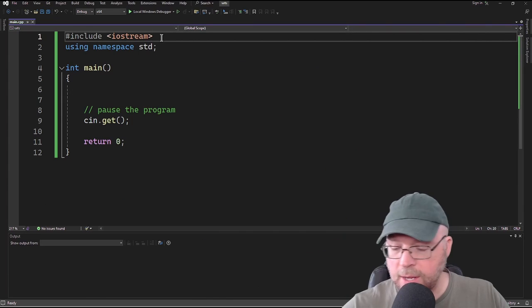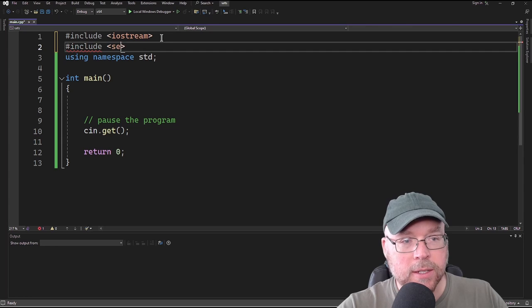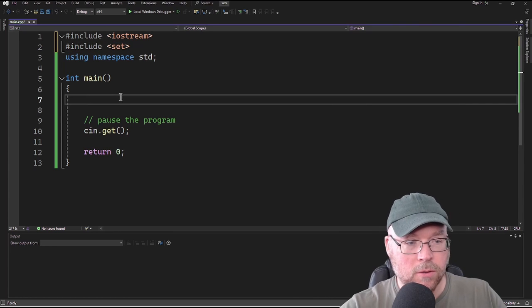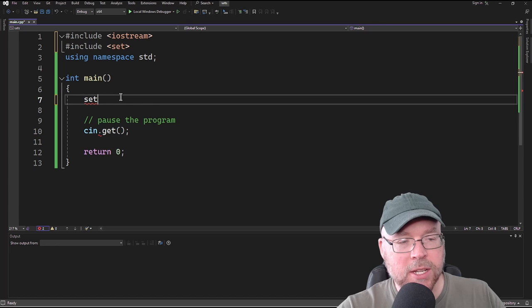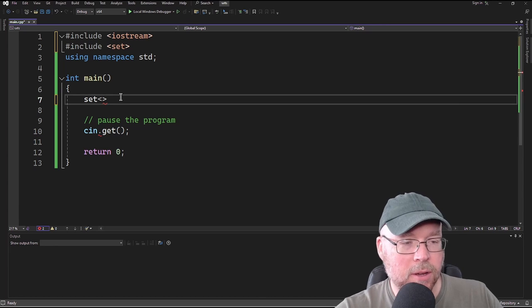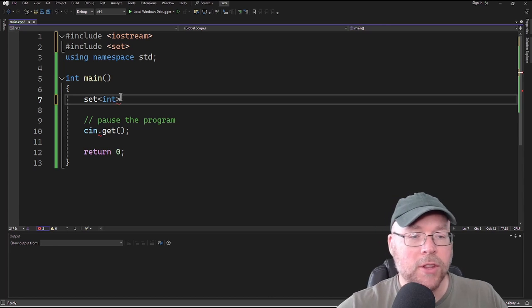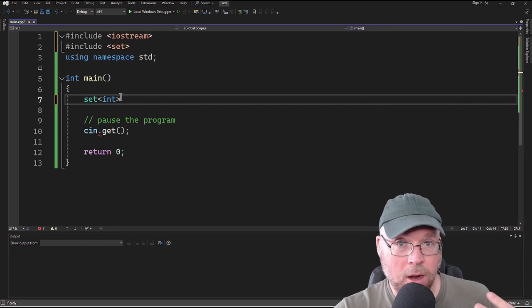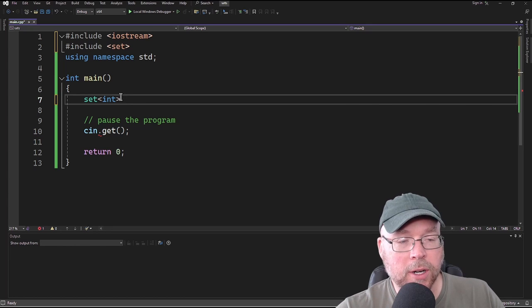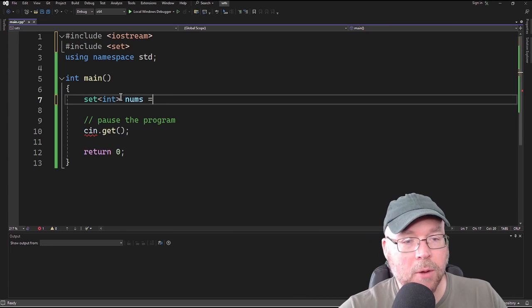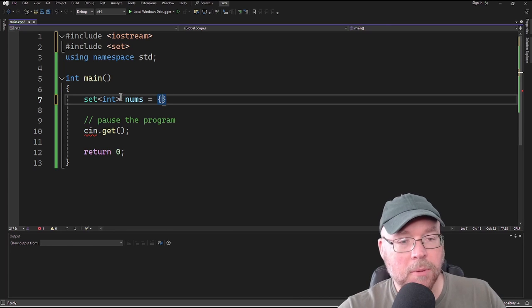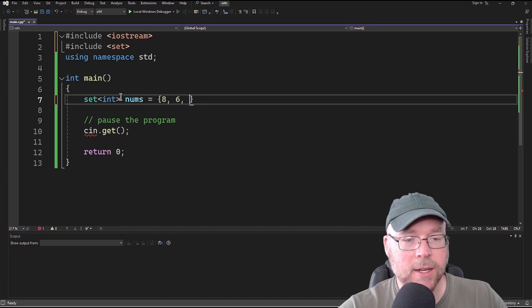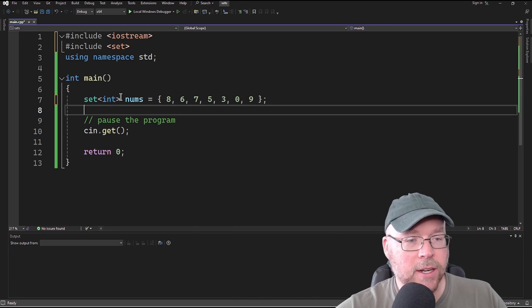So to use a set, we have to include the set header file, and then we're going to use the set keyword, and then we're going to specify in the angle brackets what type of data is going to go into our set. So for this example, we'll just do something simple like integers, but we can use any data type and even our own objects if we need to. And then we're going to name our set container. So I'll just call this nums, and then I will initialize my set with these values: 8, 6, 7, 5, 3, 0, 9. Okay, so that's going to initialize our set.